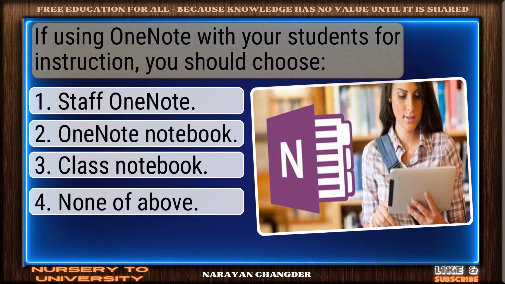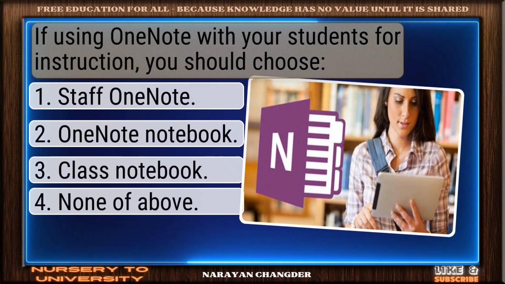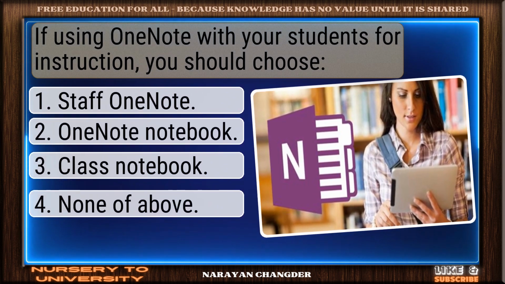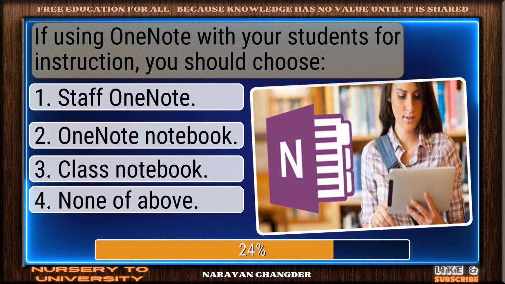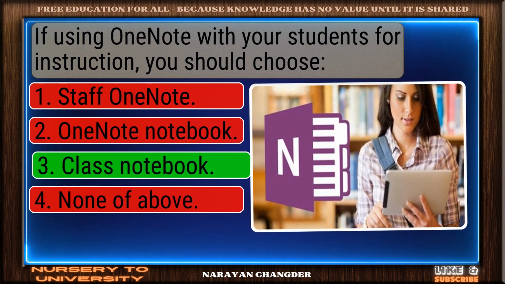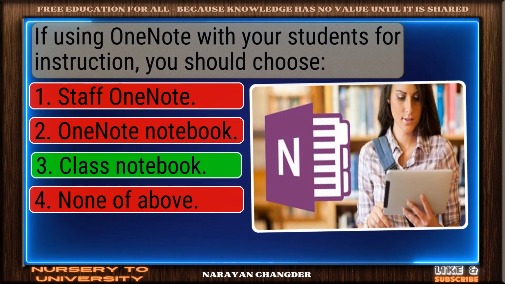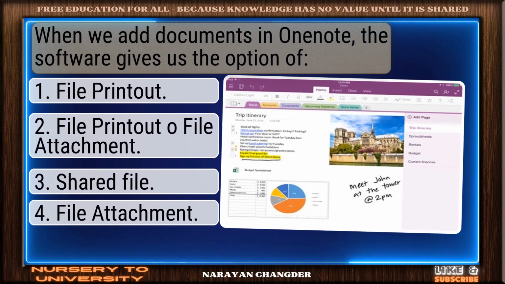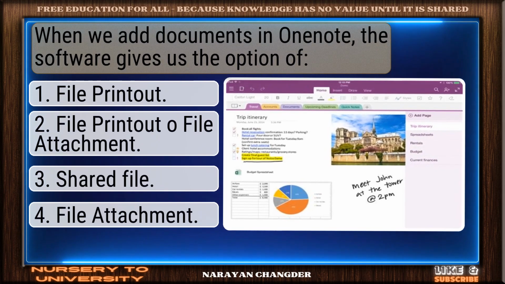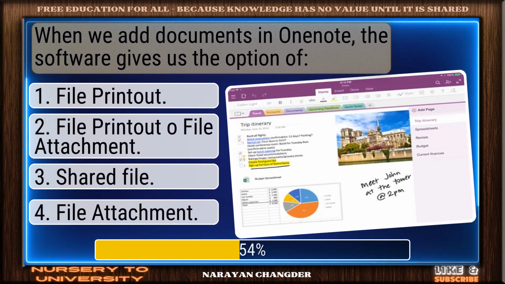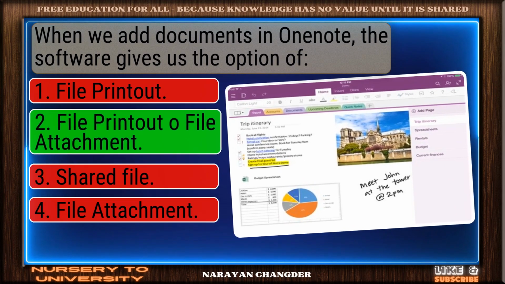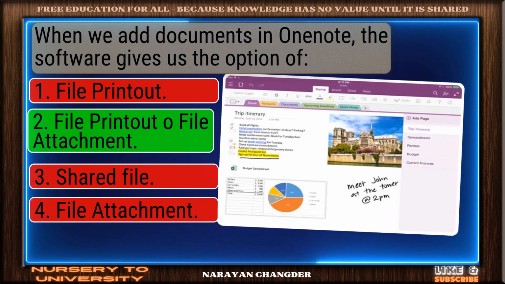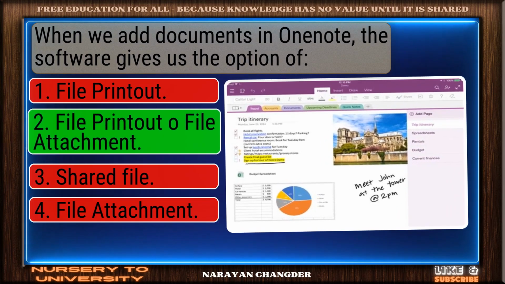Question number 19. If using OneNote with your students for instruction, you should choose dash. Good thinking. Class Notebook is the right answer. Question number 20. When we add documents in OneNote, the software gives us the option of dash. Correct. File printout or file attachment is the right answer.